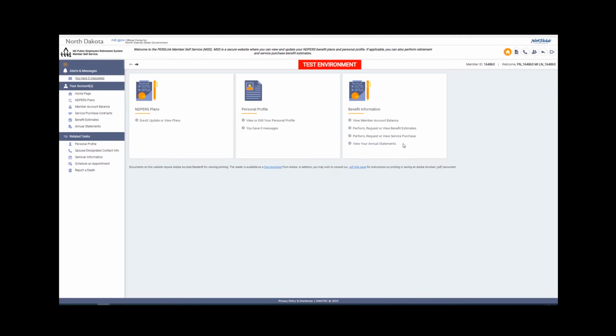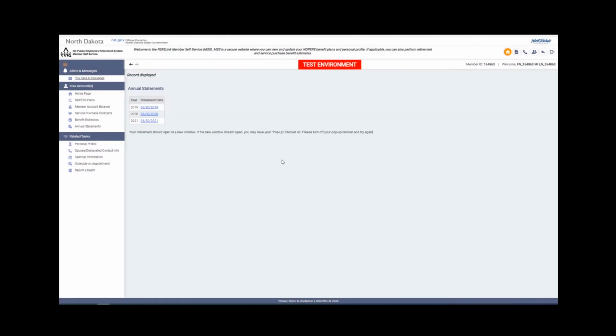And the last thing under the benefit information is looking at viewing annual statements. We provide an annual statement in July every year, towards the end of July, for a time period that's as of June 30th of the previous year. And we always keep a running 3-year history within MSS for members to see.